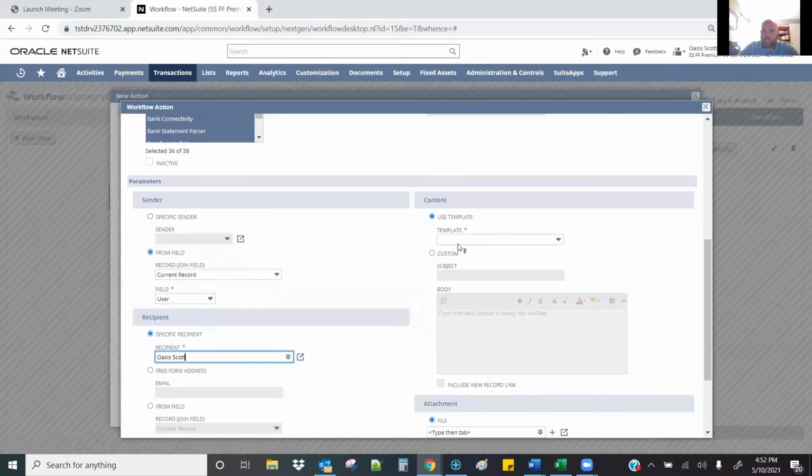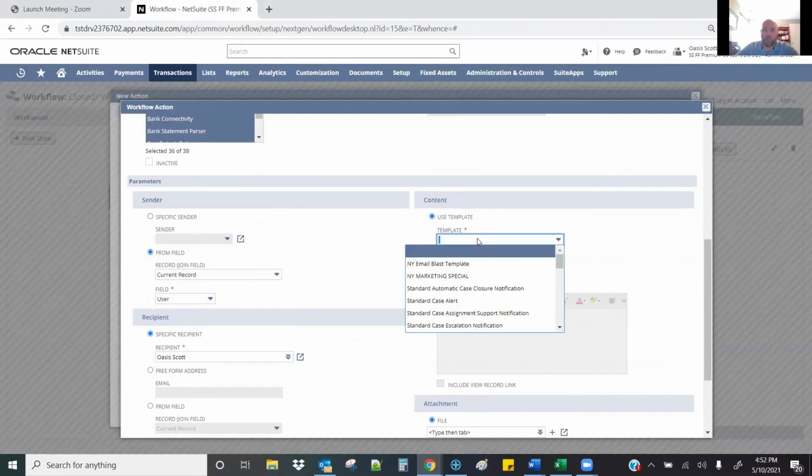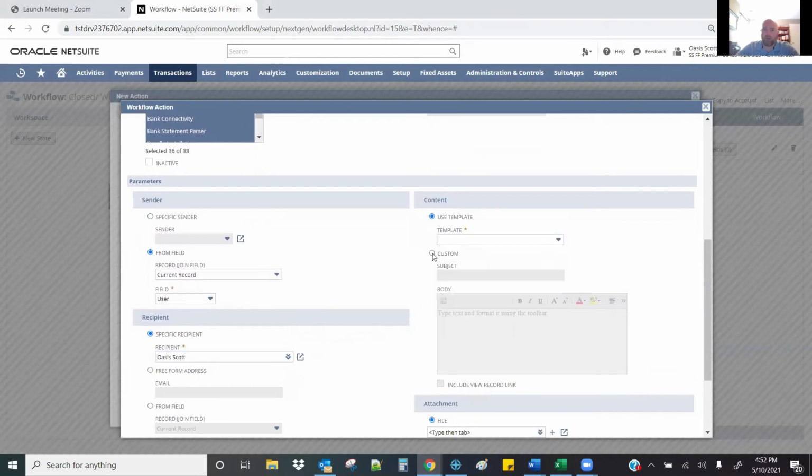If you have a pre-built template, you can use it. However, we don't have a pre-built template to let folks know when an opportunity is set to closed won. So we're just going to create a custom version of that. This is the subject line of the email. So I'm going to say notice for closed won opportunity. And then in the body of the email, we can just start typing in text.